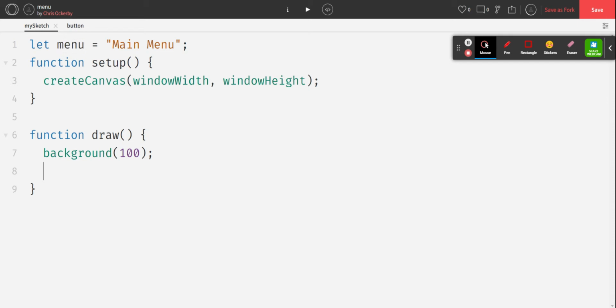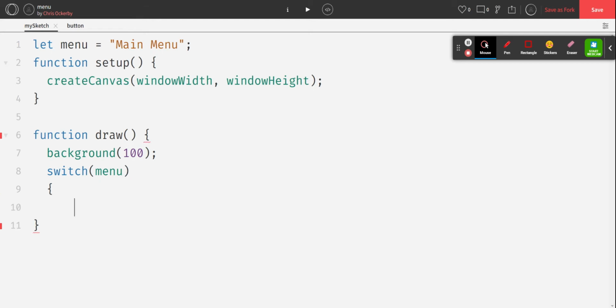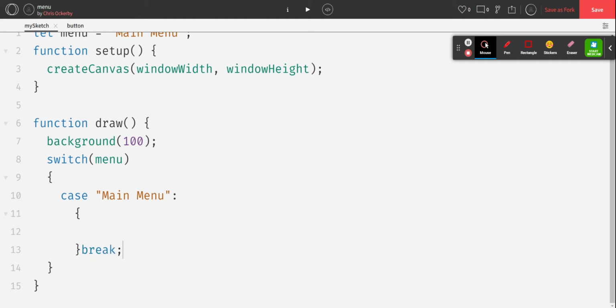So we've got a background. We're going to go switch, and put our variable in there: menu. Don't put a semicolon on the end of it. And we're going to have our open and closing brackets. Now, this is where we put our cases. The first case we're going to put in is MAIN_MENU. Make sure you've got your capitals correct and put a colon at the end of it. We're then going to have open and closing brackets, and we're going to put our break in. So that's our first case.